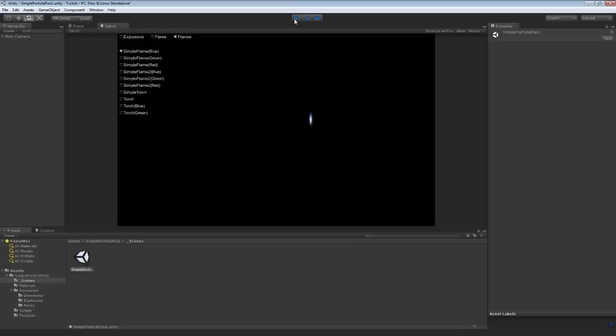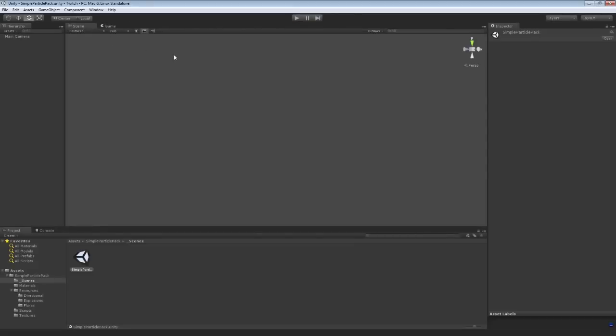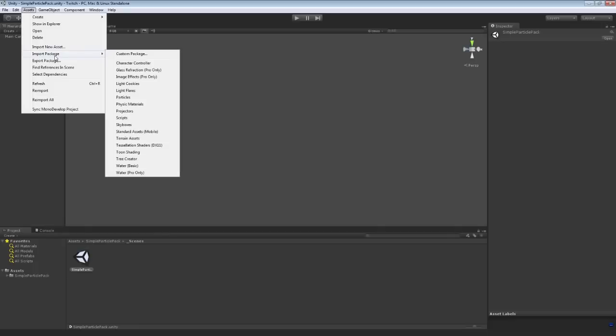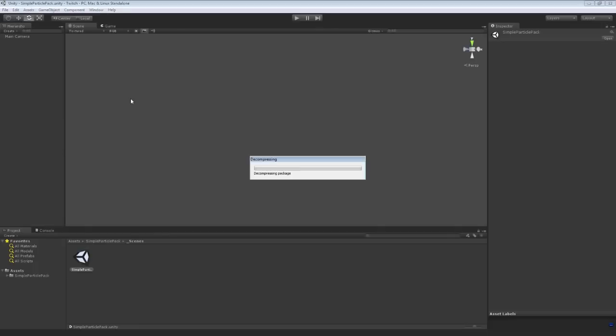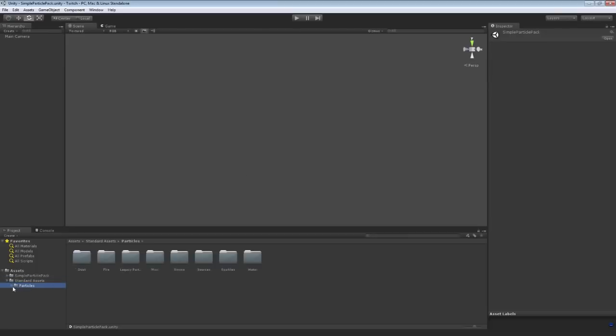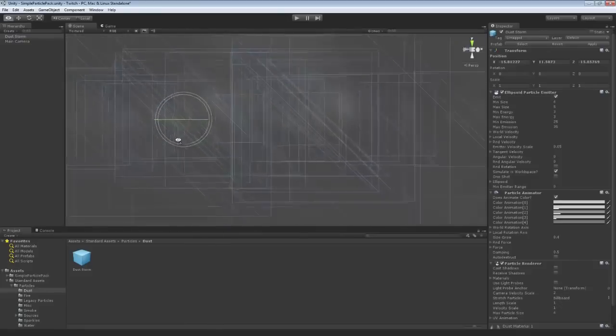Let me show you something else too. So as someone mentioned before, there are these particle systems available in the standard assets. So if I go to Assets, Import Package, Particles, I'm going to get to these particle systems. I do want to tell you that these are made with the old system. These are not made with the Shuriken system, so these will be a little bit different. Okay, so if we're going to standard assets, particles, dust, I can create a dust storm.